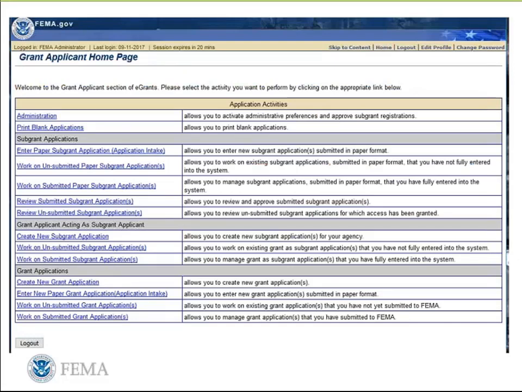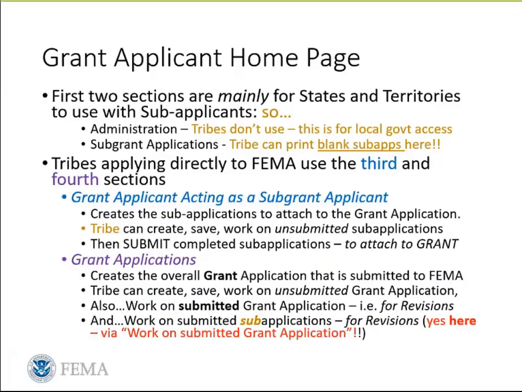The 2 main areas you'll be working in as a tribal applicant would be grant applicant acting as sub-grant applicant and grant applications, all those items down at the bottom. There is one thing you could use in administration, and that would be for looking up other users' emails or turning on and off pre-applications if you want to use those or not. But that would literally be the only thing it would be useful for to a tribal applicant. Tribes applying directly to FEMA use the 3rd and 4th sections, grant applicant acting as sub-grant applicant and grant applications.